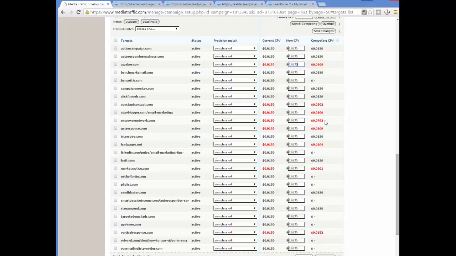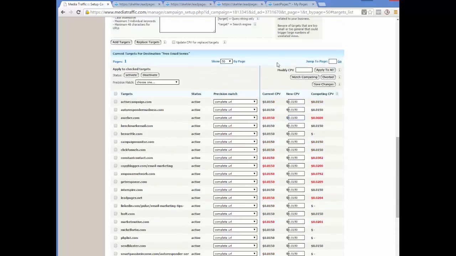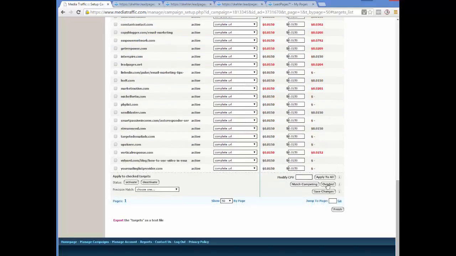Now, I, of course, don't know how well this capture page is going to convert, and plus I don't have a product after that. So what I'm going to do for the sake of learning is I'm going to overbid all of these, and we'll see what happens. So there's a quick way to do that. Either at the top of all the targets, there's a button for overbid, or at the bottom, there's a button for overbid. We're going to hit that.